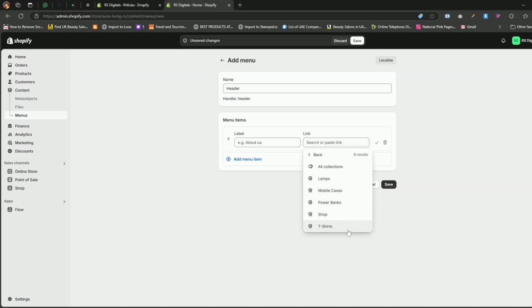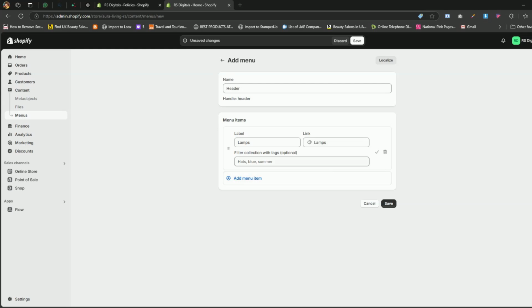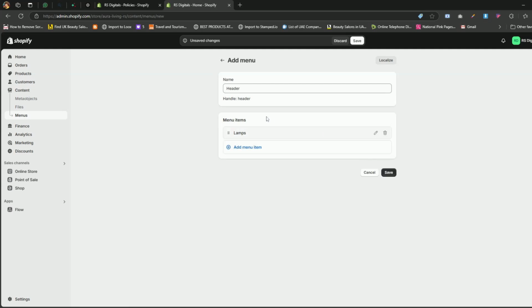Here, you'll see all the collections you've created in your store. Simply pick the one you want to add to your menu. The collection's name will automatically appear in the label field. Now, just click the little checkmark icon to confirm, and it'll be added to your menu. Let me quickly add a few more collections so we can move on.